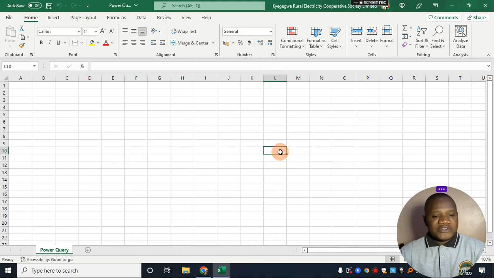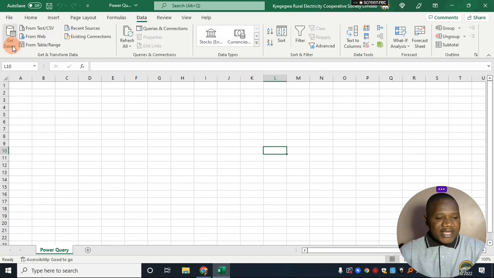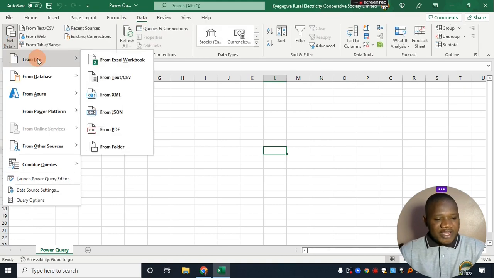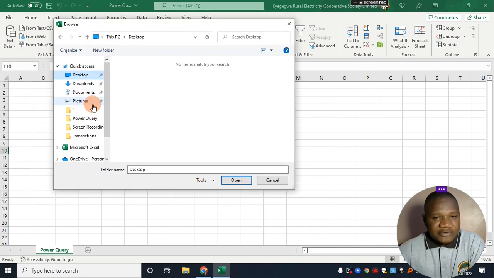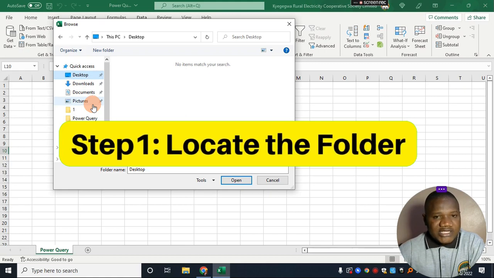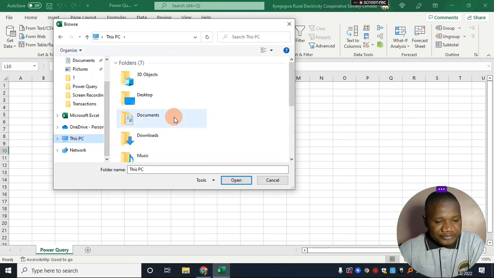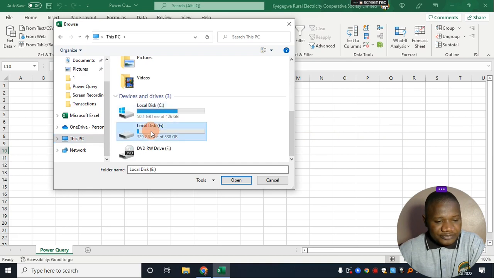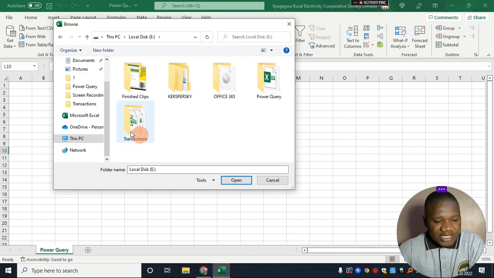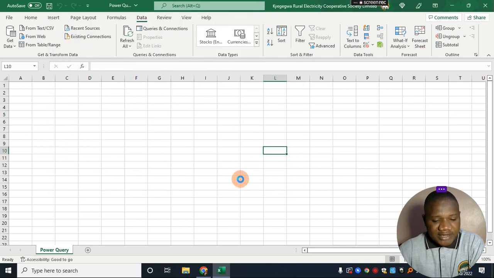I will use Power Query to do that, so I'll go ahead and click on the Data ribbon tab, click on Get Data from File, and then I'll navigate over to this option which says From Folder. Now at this level, I need to locate the folder that contains the files that we need to grab using Power Query. This is the folder that contains the files, so I select the folder and say Open.